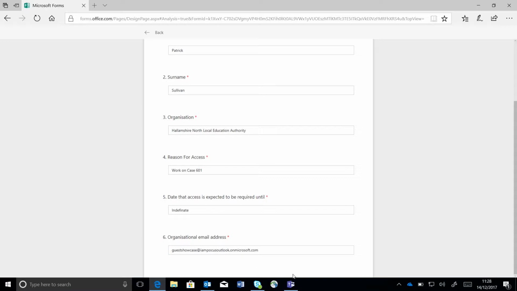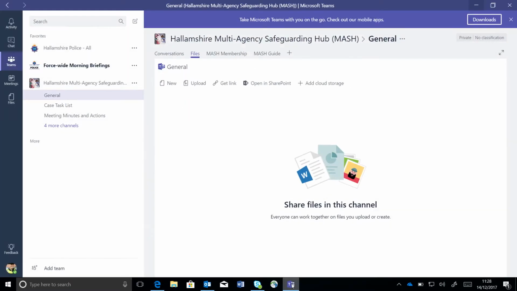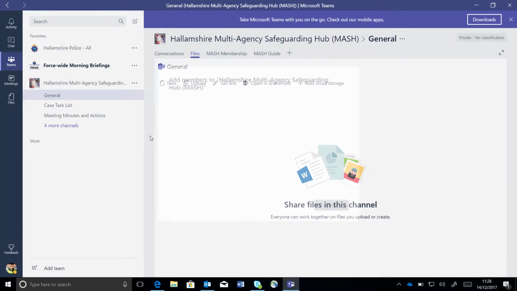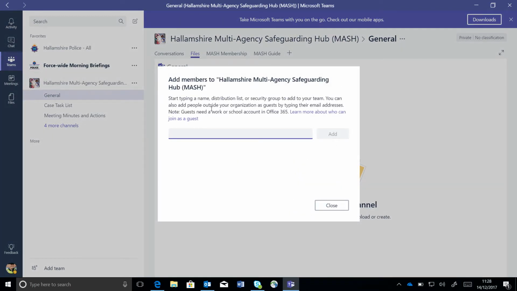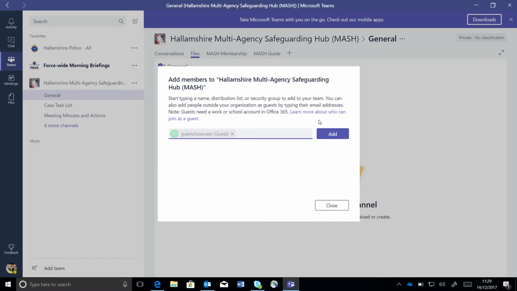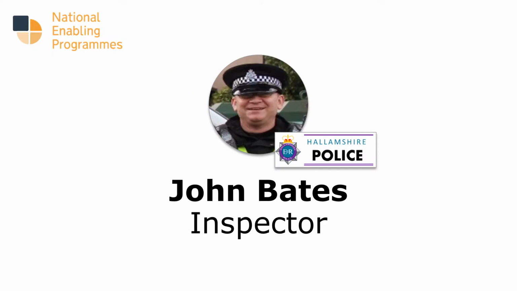To add him as a guest to this particular team site, she navigates to Microsoft Teams, then onto the Hallamshire MASH Team site. She clicks Add Members and inputs the email address that Inspector Bates supplied in this form. Patrick Sullivan is now a guest member of the Hallamshire MASH Team site and can collaborate with other members. Let's switch users again and move back to Inspector Bates.